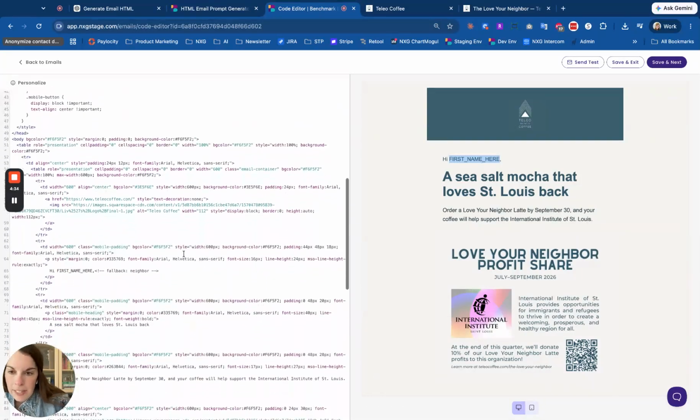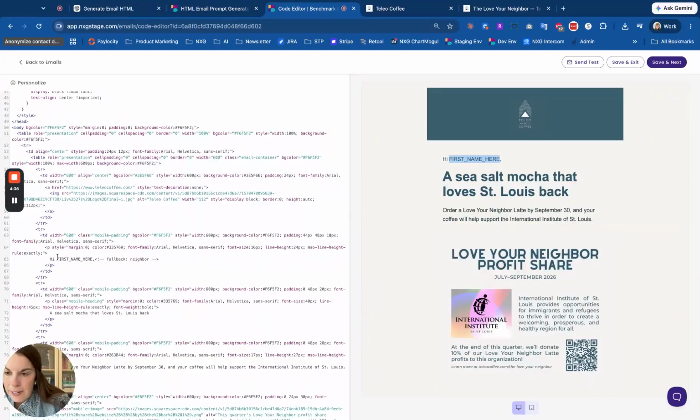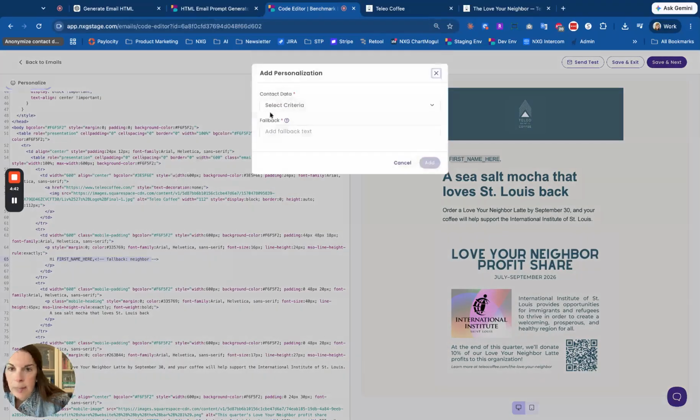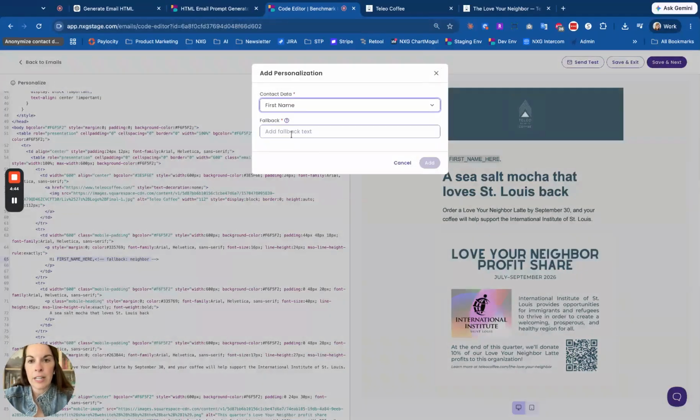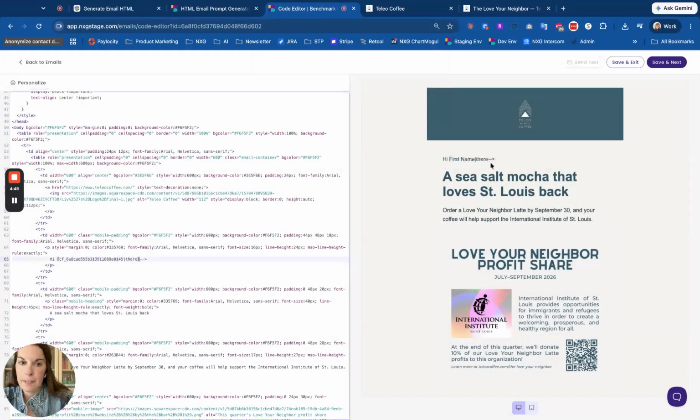Let me find it within the HTML. Okay, here it is. So I'm going to just remove this and personalize it with the first name tag, and then I will have the fallback be there. So it will say hi there. And you can see that it replaced it within the email body, and I'll just change that to a comma. And now it's saving my email.